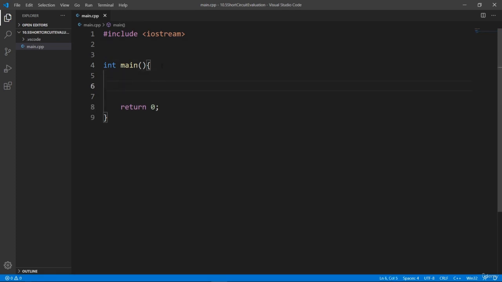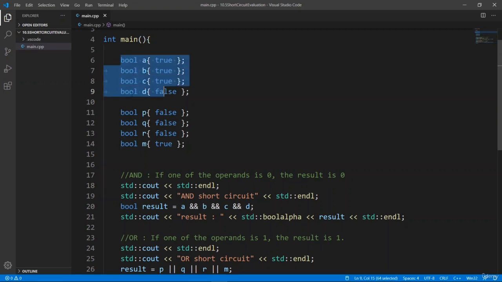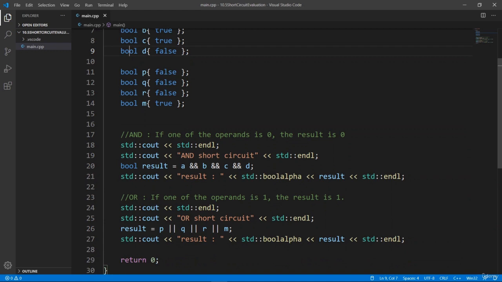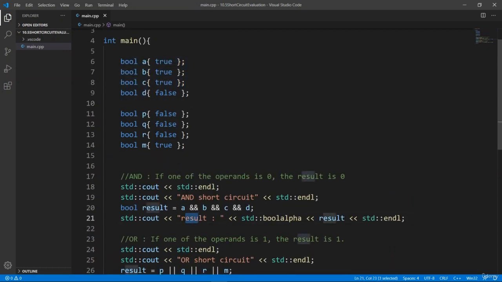We are going to go down and put in some test code that we can play with, and this is a bunch of conditions, A, B, C, D, P, Q, R, M, and we want to show that with AND we can do short-circuiting if we find one operand that is a 0 before we hit the end of the entire expression. We can't really see this because these are a bunch of variables. We don't really have a way to see if the compiler is actually evaluating this, but we're going to run this and see the final result.